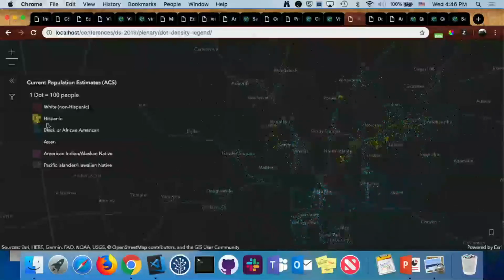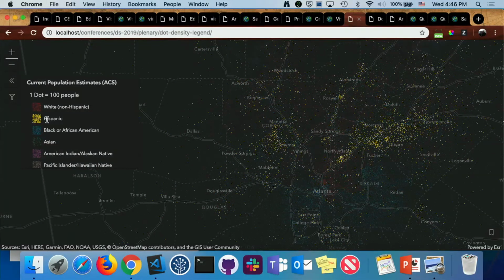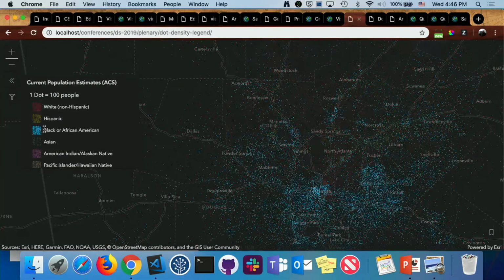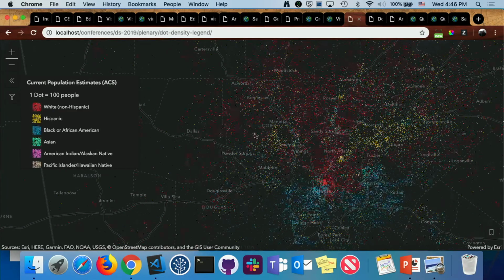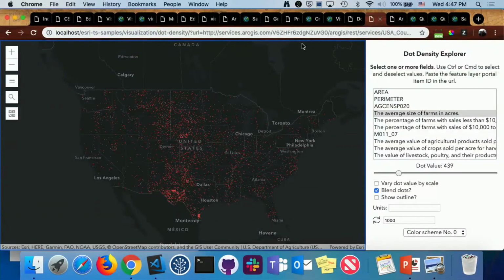This is the out-of-the-box Esri legend, but this is not out-of-the-box behavior. You have to do additional things to it in order to filter, or not filter, but change the colors. Do you have a question? You go ahead.